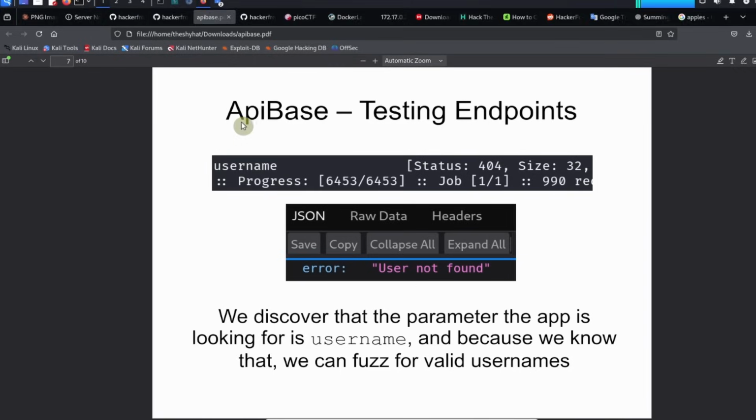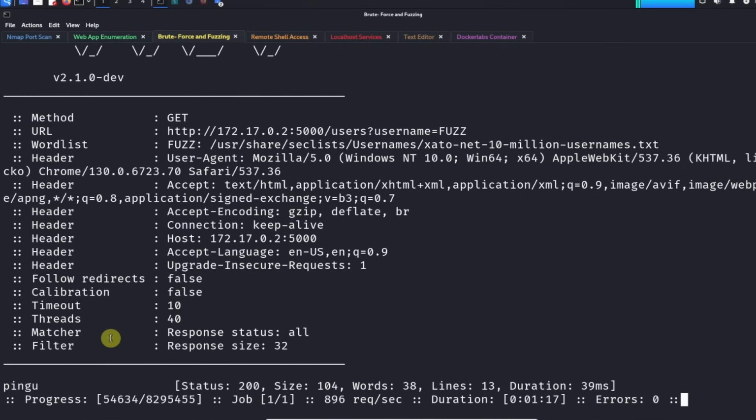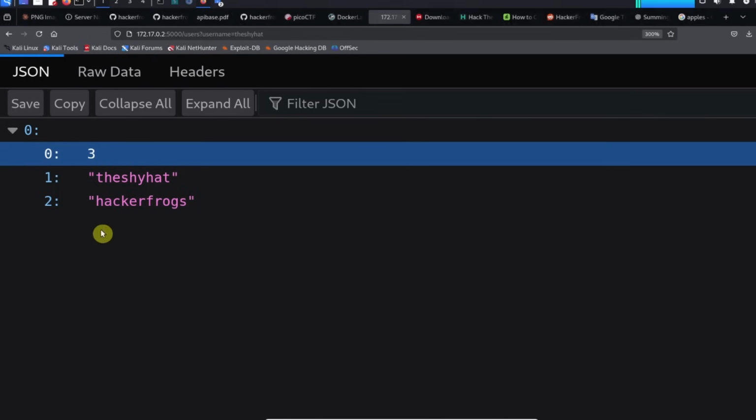If we go back to the application and put in a valid username, for example, the shy hat, which we created, it tells us the password here. So if we were to find any usernames using the API fuzzing, then we could figure out their password, and that would be a very big score for us, and a very bad thing for security. Okay, so we got back this username over here, Pingu, and we're going to check it out to see if we can get their password.